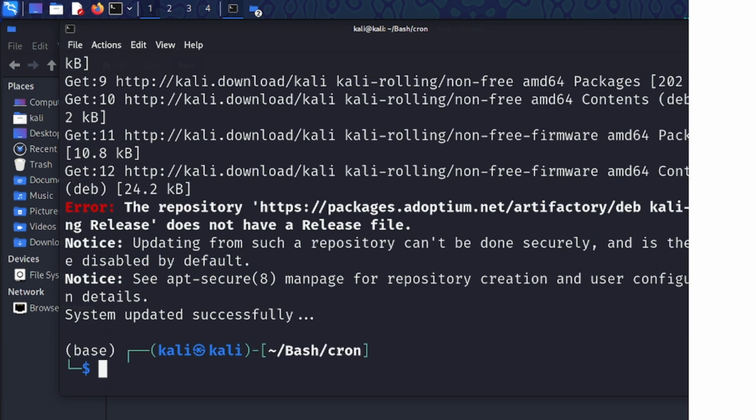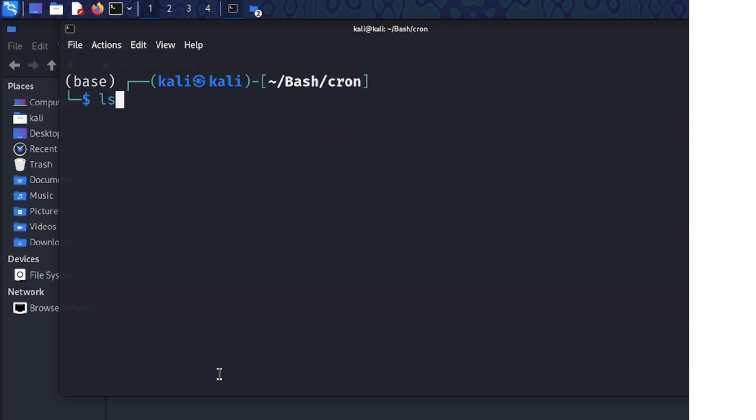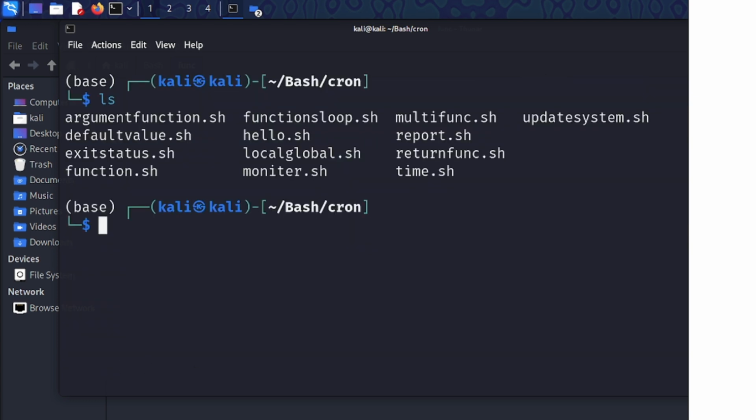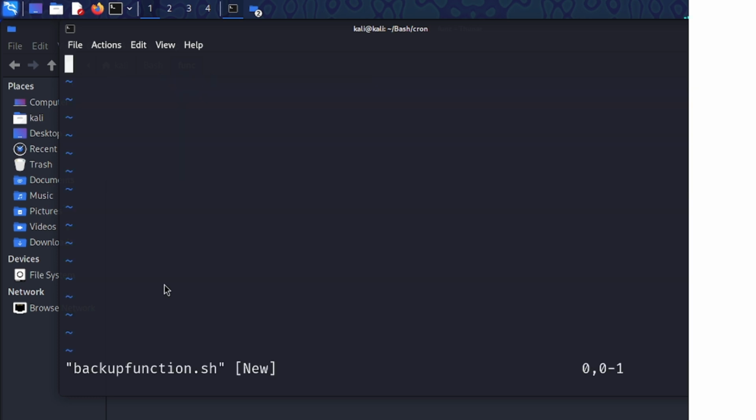So yeah, we are back. Our process of updating is completed, and as I previously mentioned, we will now try to create a script which will back up important files. Let's say a backup function, something like this, and we will import our bin bash. Let's say we create a function called backup_files.